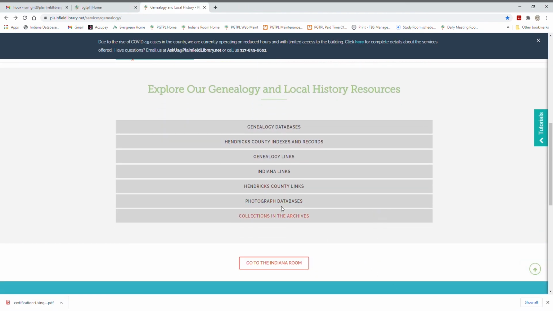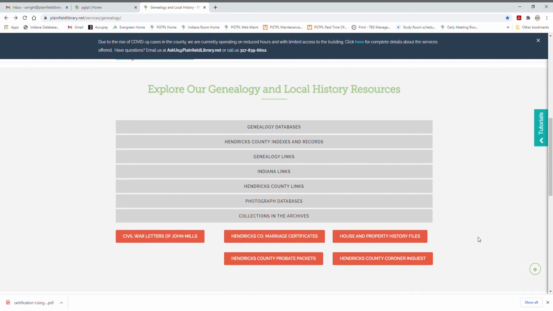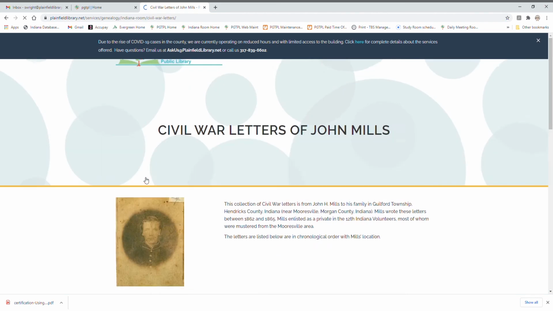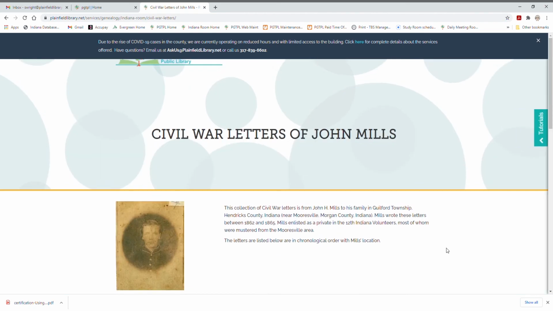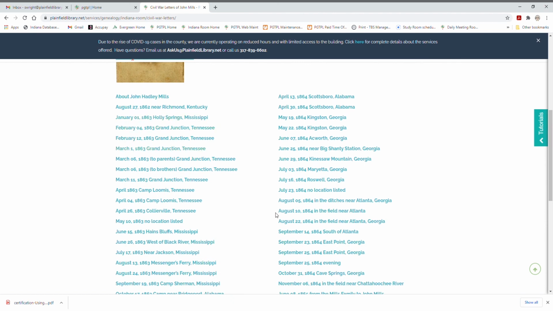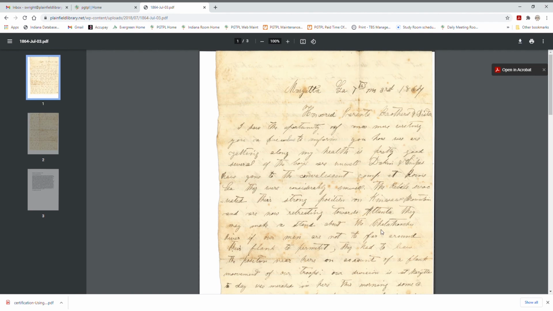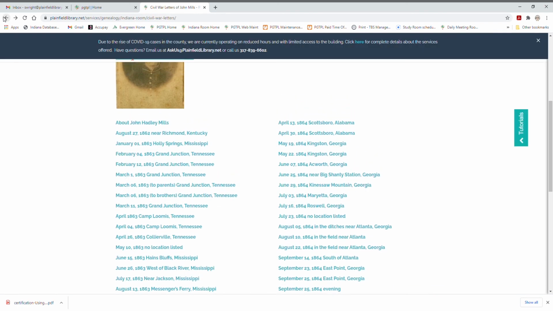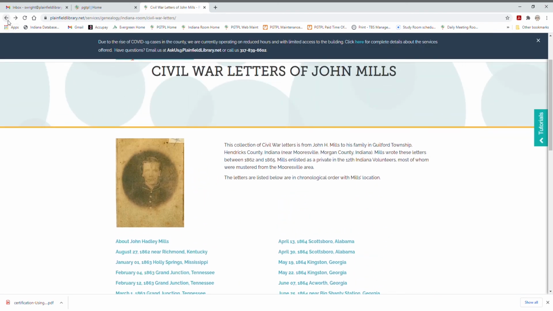Finally, we have some special collections in the Indiana Room Archives that we have highlighted here. We have scanned in Civil War letters of John Mills. And if you click on them, you'll see a little description of who John Mills was and a photograph of him. And then you can click on each letter and see the actual letter. So here's a July 3rd, 1864 letter from Marietta, Georgia. And you can see his actual letter and read it. So we're pretty proud of the Civil War collection we have.